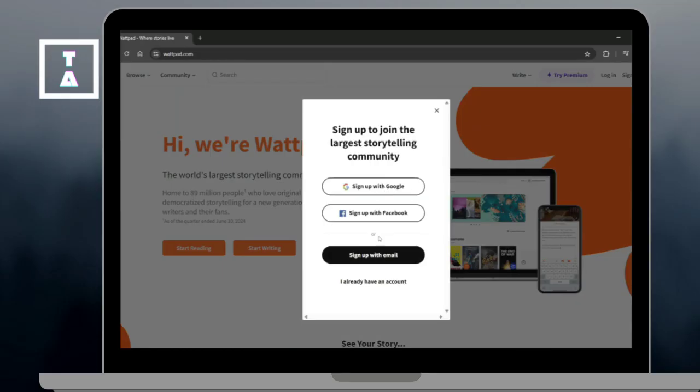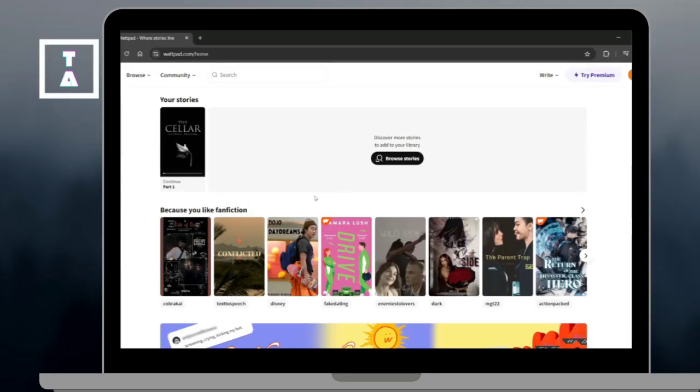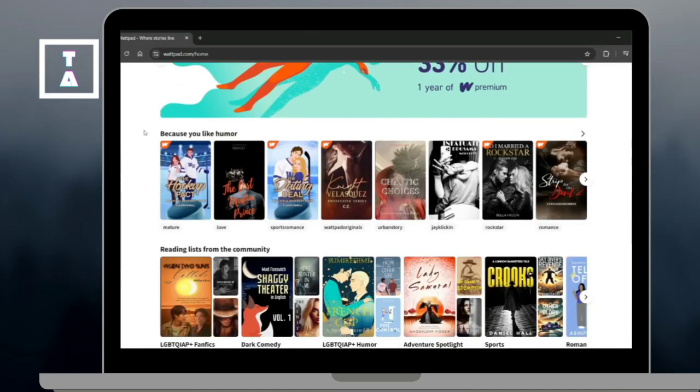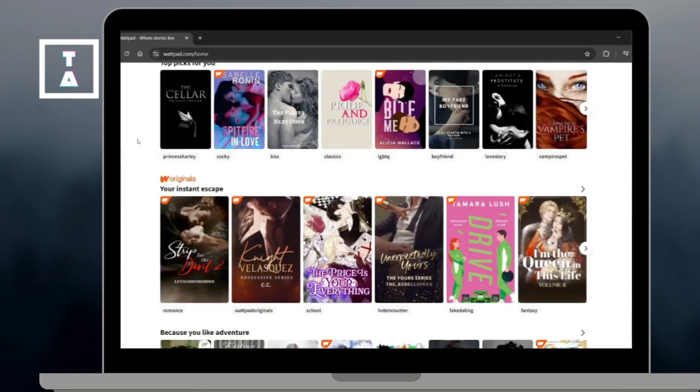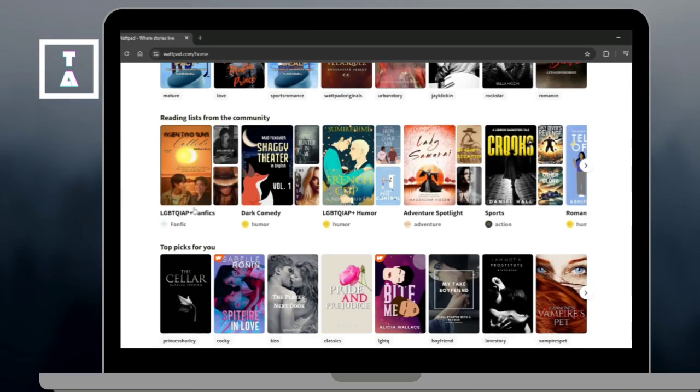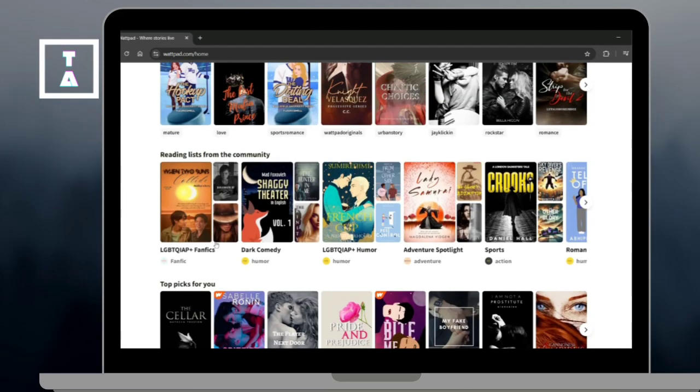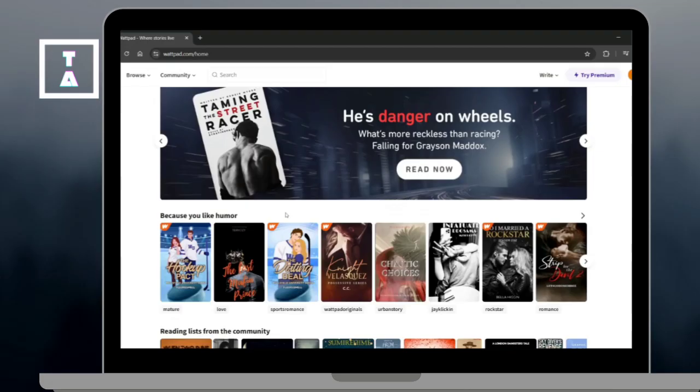Then once logged in, you'll be redirected to the Wattpad homepage. Then make sure that you are in the reading section. Here you can browse all the stories available on Wattpad in English. Scroll down to explore different genres, recommendations, and community reading lists. You can choose a story to read.